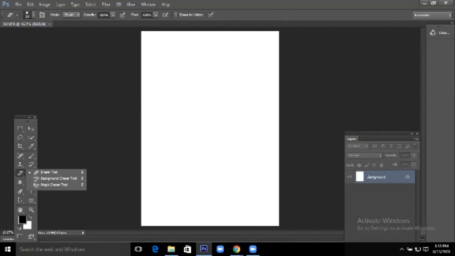The magic eraser tool helps us in removing uniform background. The background eraser tool plays the same way as the magic eraser tool and also removes uniform background. Then when it comes to this, it is the blur.